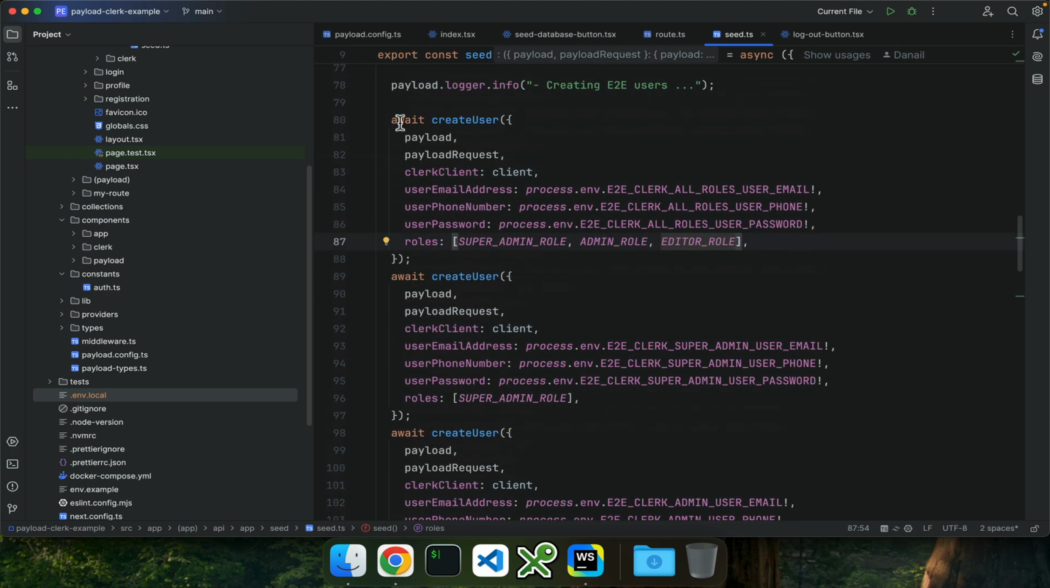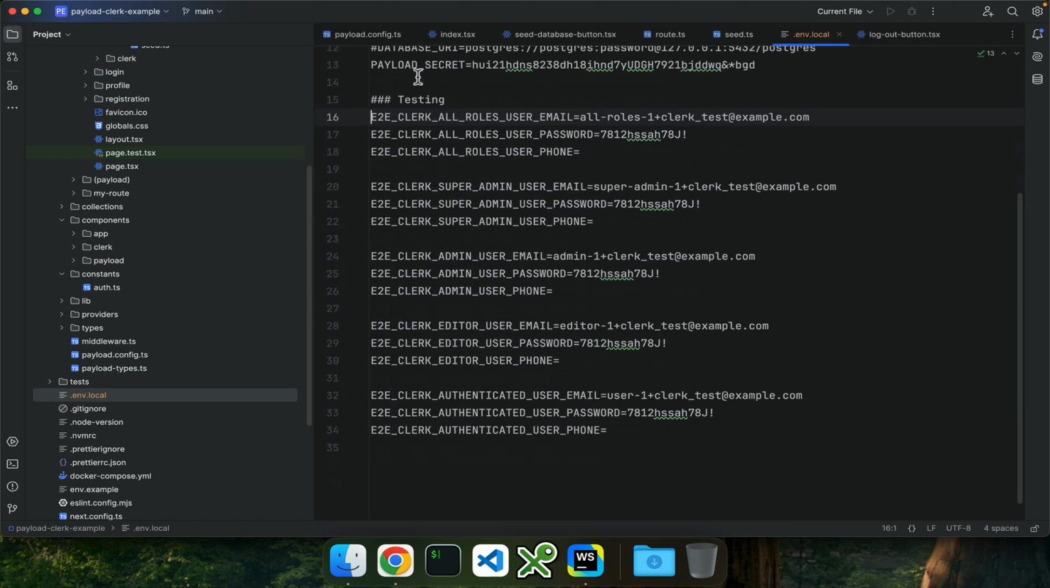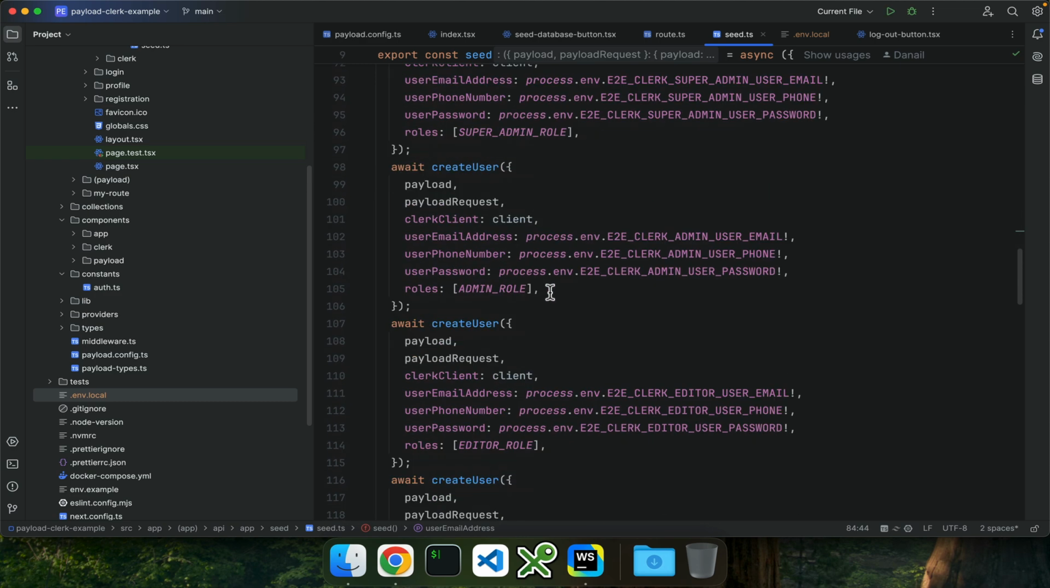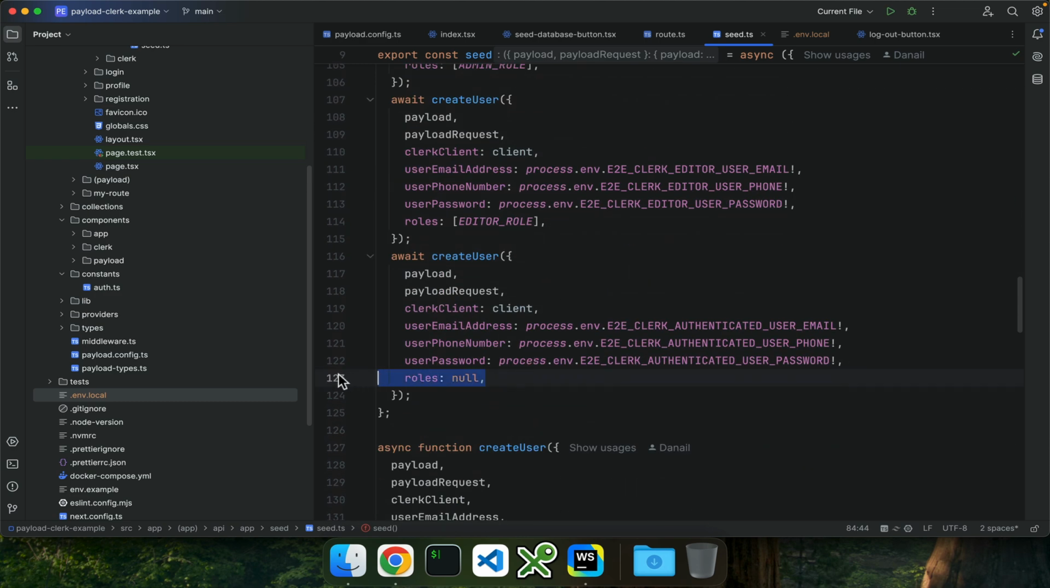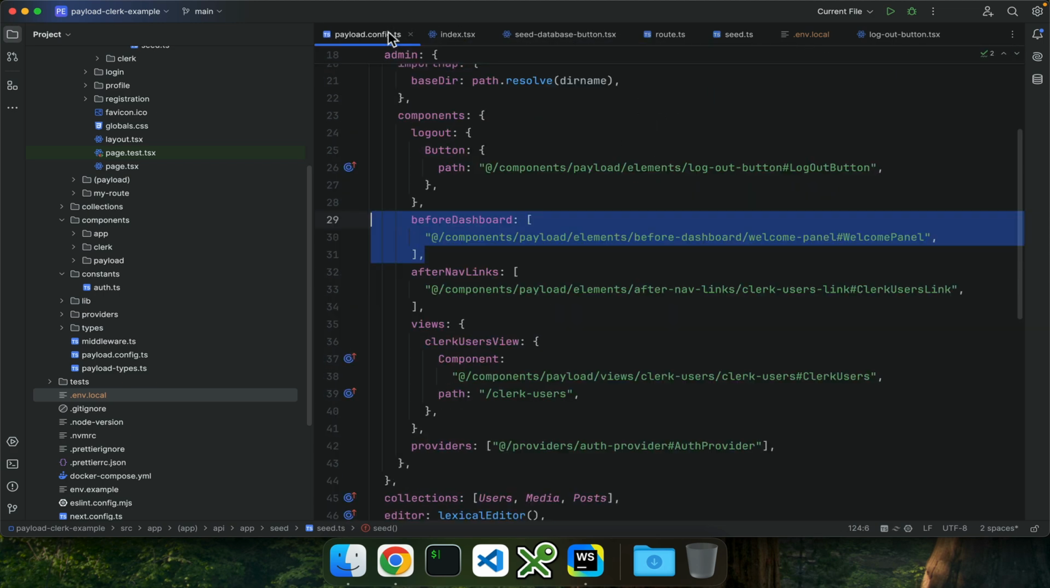So we invoke this method for all of the roles defined in the .env.local file, including the last one, which is simulating the newly created user without any role. And basically that's it as a seed function.